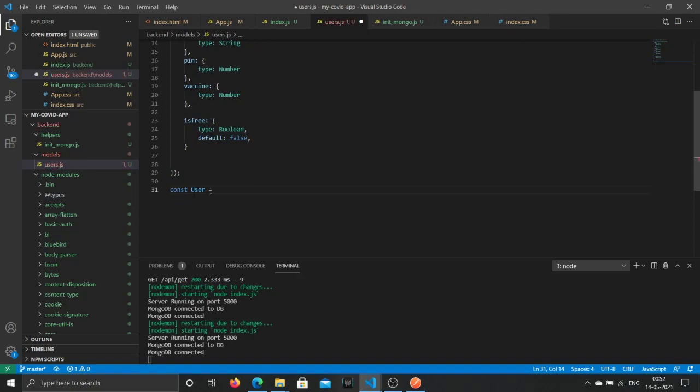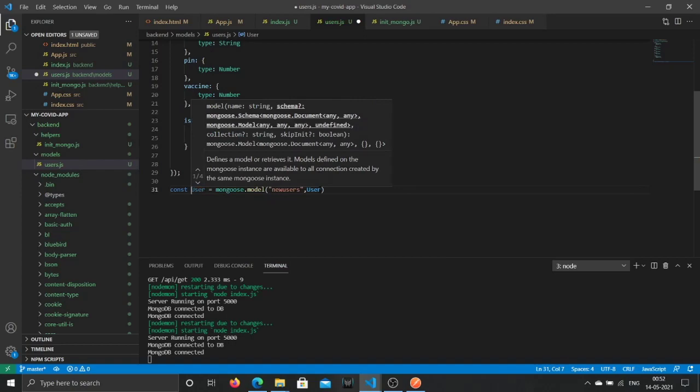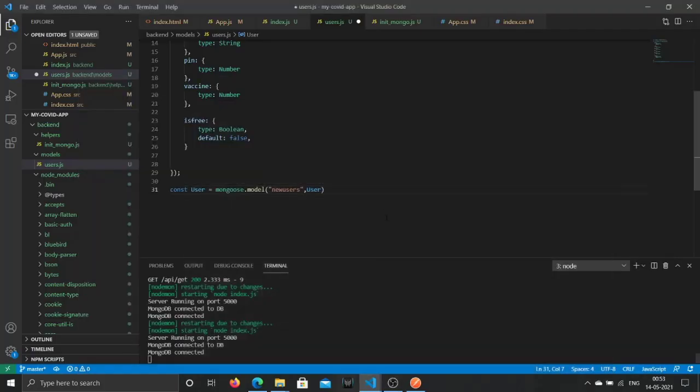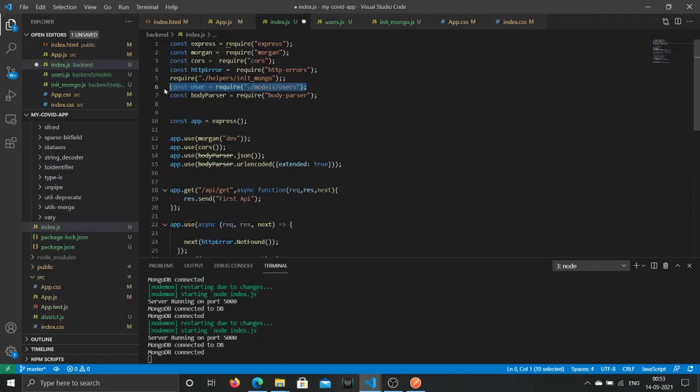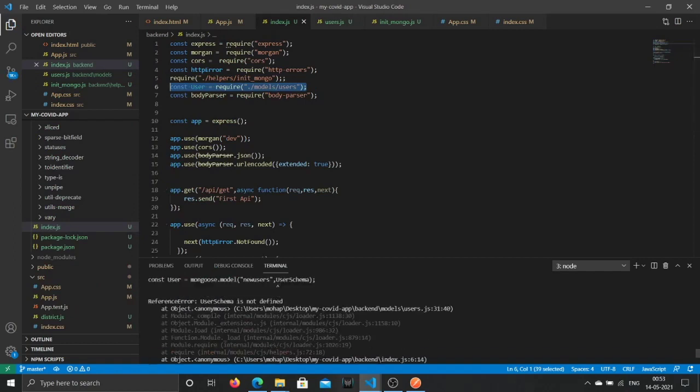So let me just go ahead and export my schema. So we'll just go const user is equal to mongoose.model user. So it will store my data into a model named users. Let's just name it new users, and it will use the user schema. So I can just module export this user, and I can import it in any file that I want. I want to use this in index.js.